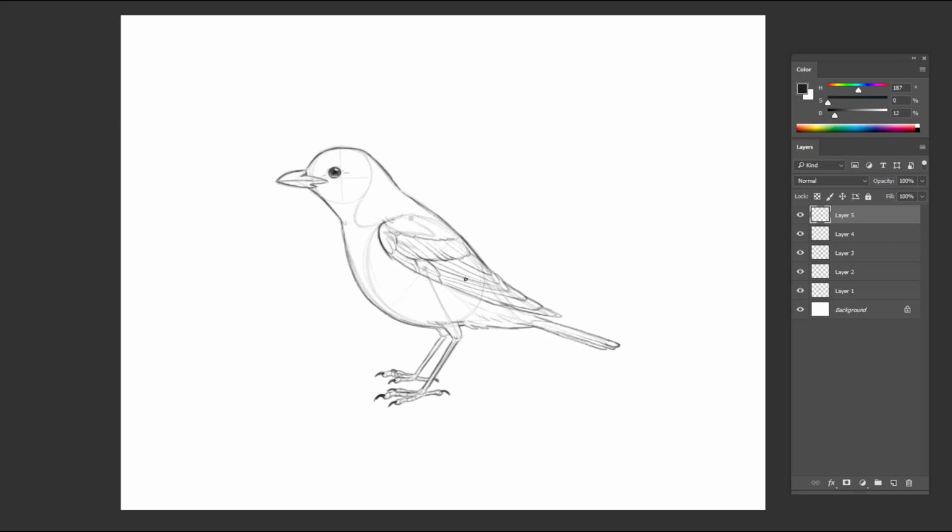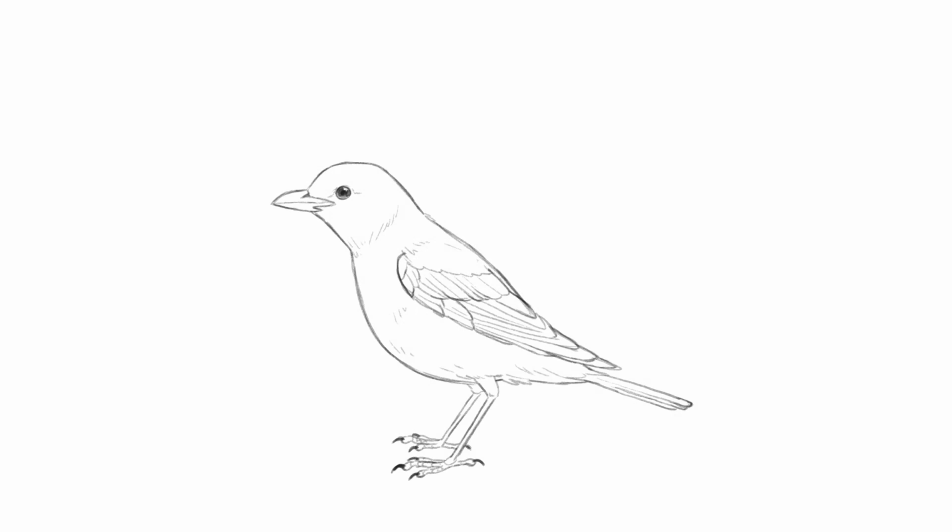And as a final touch, add some darker lines for more prominent overlap, and a few short lines around the body to indicate fluffy feathers. And that's how you draw a bird.